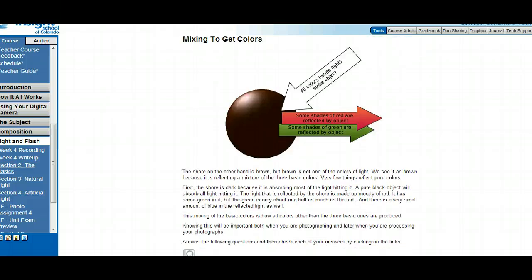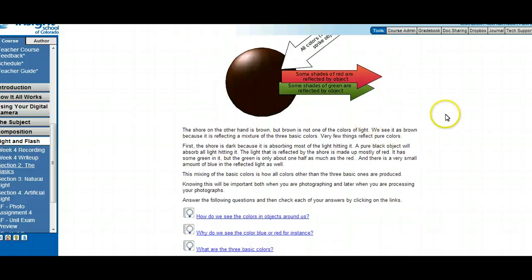Now mixed colors. Mixed colors, or the way we see colors other than the three basic colors, like browns and things like that, is because the object is reflecting a mixture of the three basic colors. Green, blue, and red are the three basics. So all the colors strike the object.